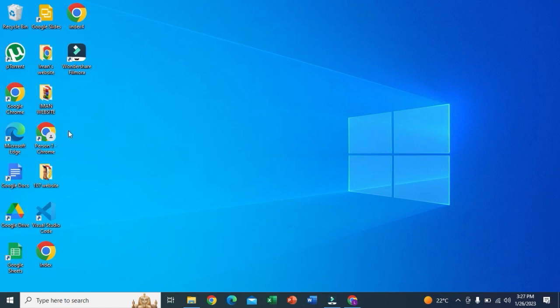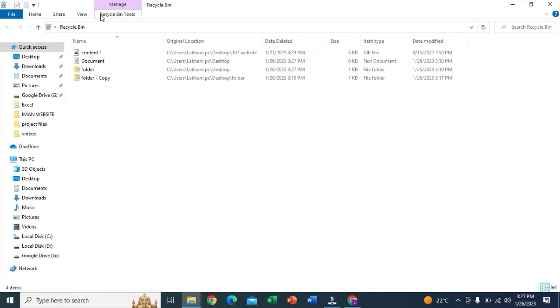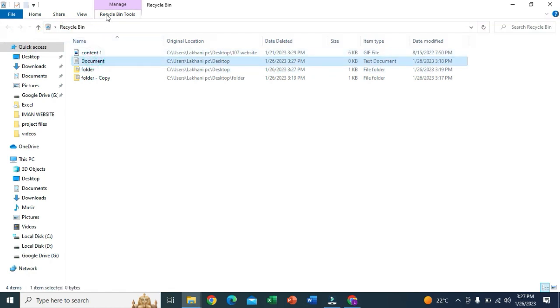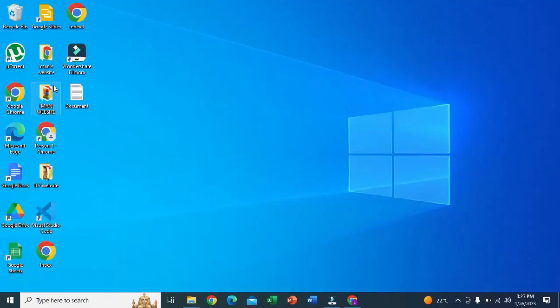The third option is that we go back to the recycle bin. And here you see this Recycle Bin Tools. We click on this and there's this option, restore the selected items. So first we select the items that we want and restore them. Here you see they're back on the screen.